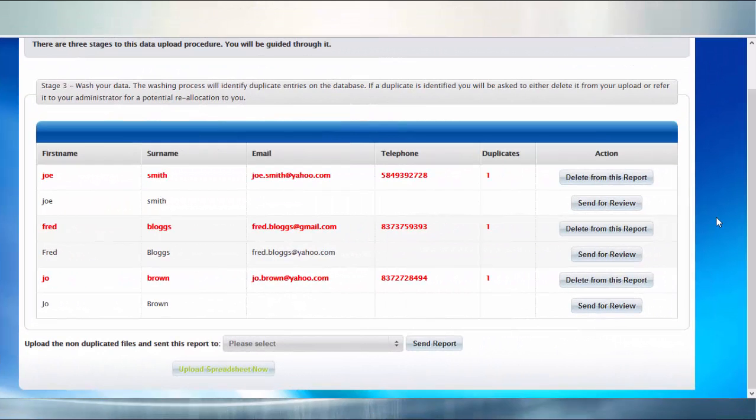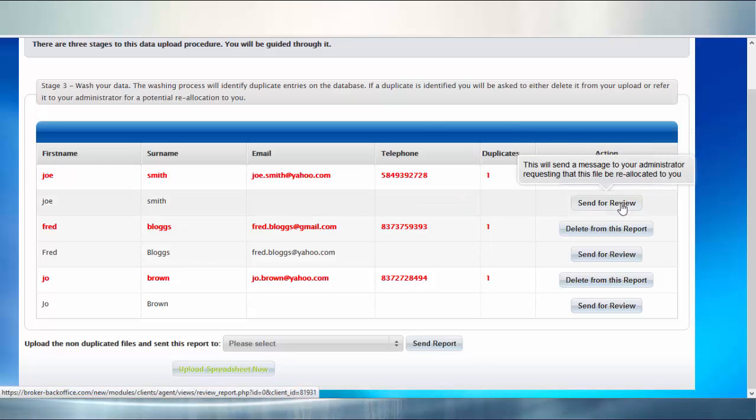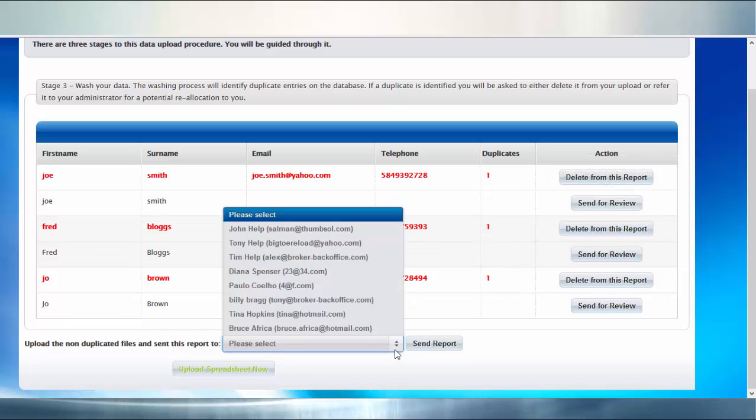With the duplicated items, you can do one of 2 things. Either ignore the record completely and delete it from your spreadsheet by clicking here, or you can send the particular item to your administration department to request reallocation by clicking here. Once you have done so, it will automatically go to your head of admin. Alternatively, if you wish to send all the items for review, decide who you want to send them to by using the drop-down list, here, and then select Send Report, here. Once you are done with all the items, you can continue uploading the rest of your spreadsheet by clicking here.